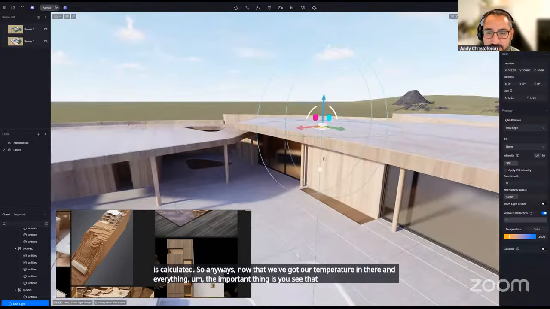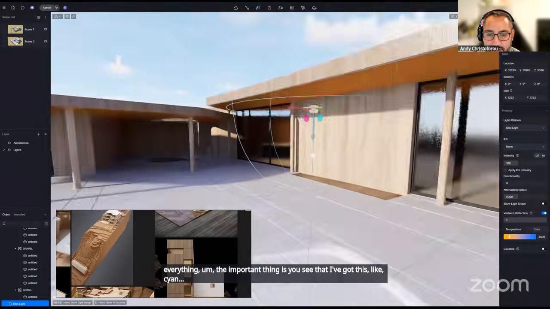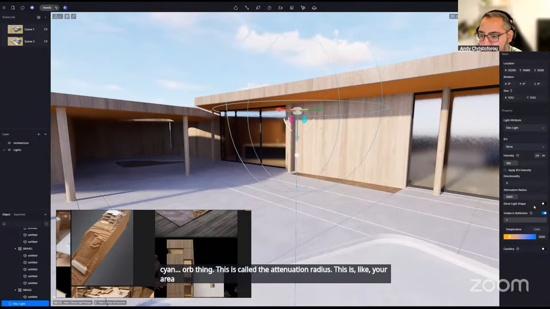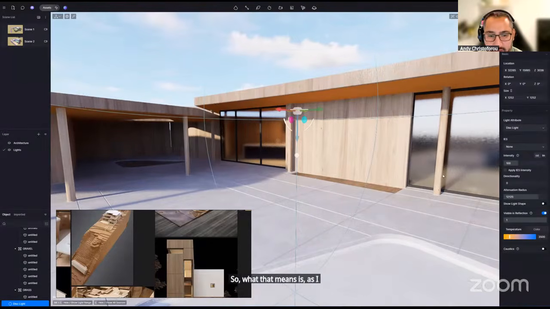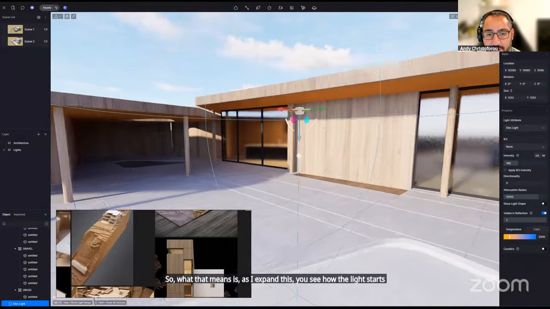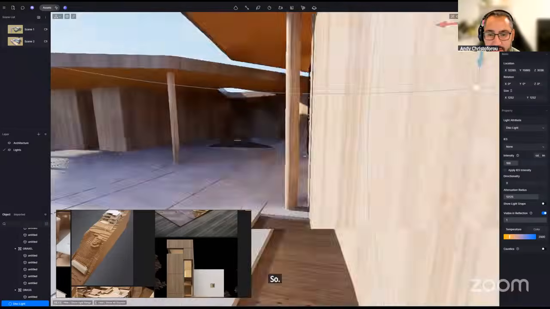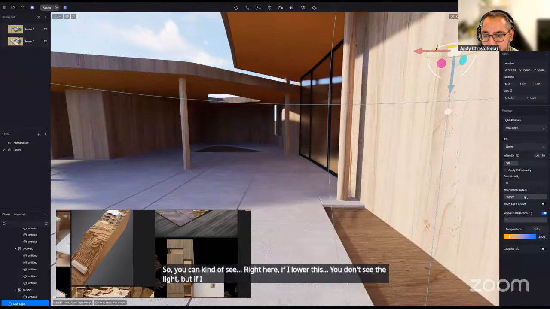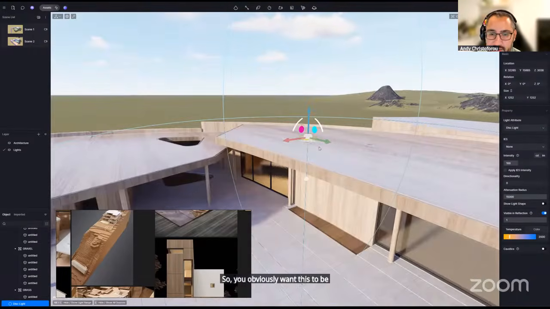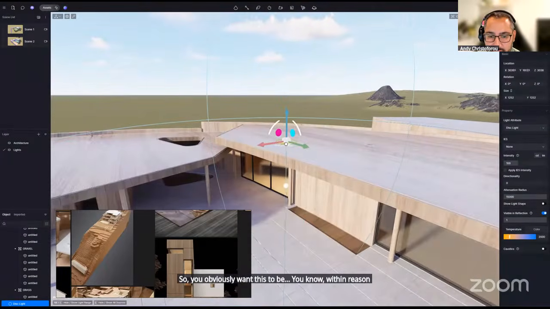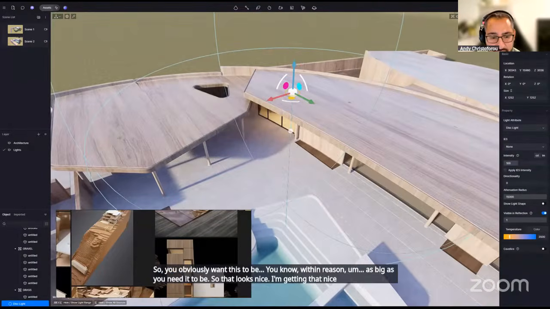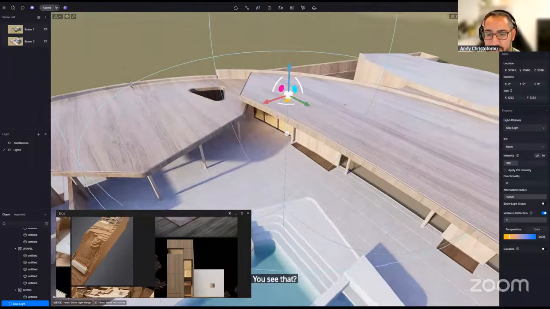So anyways, now that we've got our temperature in there, the important thing is you see that I've got this cyan orb. This is called the attenuation radius. This is your area of influence. As I expand this, you see how the light starts to pour out. If I lower this, you don't see the light, but if I increase it, it starts to come out. So you want this to be, within reason, as big as you need it to be. That looks nice. I'm getting that nice warm glow that I was talking about.